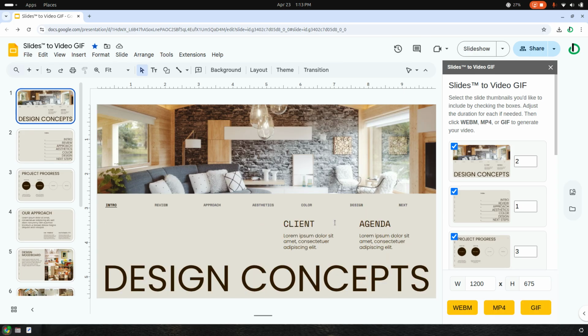formats. I hope this add-on is helpful. Thank you.